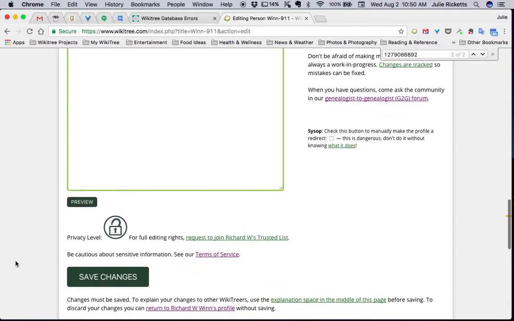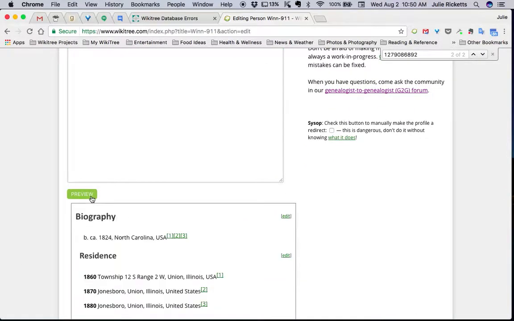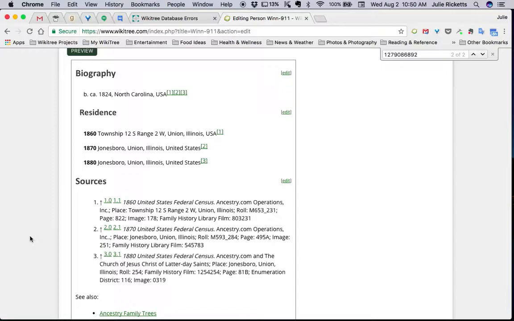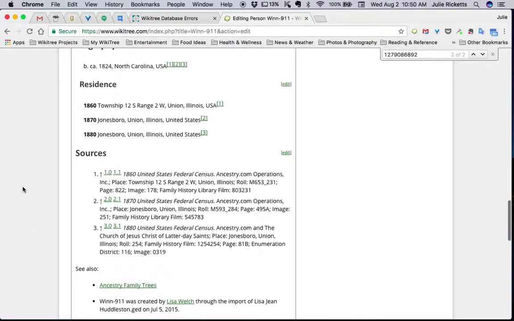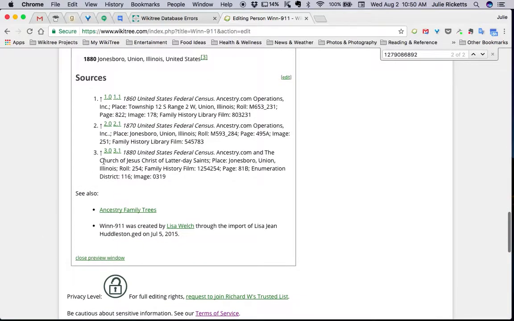Looks a lot better, doesn't it? A lot easier to read, especially when we go into preview. You can see that we've got the footnotes for each of the census listings, which are included here. You can see that the census listings are each used twice in the narrative. There's one here and one here. And down below, we just have a link to the Ancestry family tree, which is where this information came from. And we have who brought it in, what the name of their GEDCOM was, and when they imported it.